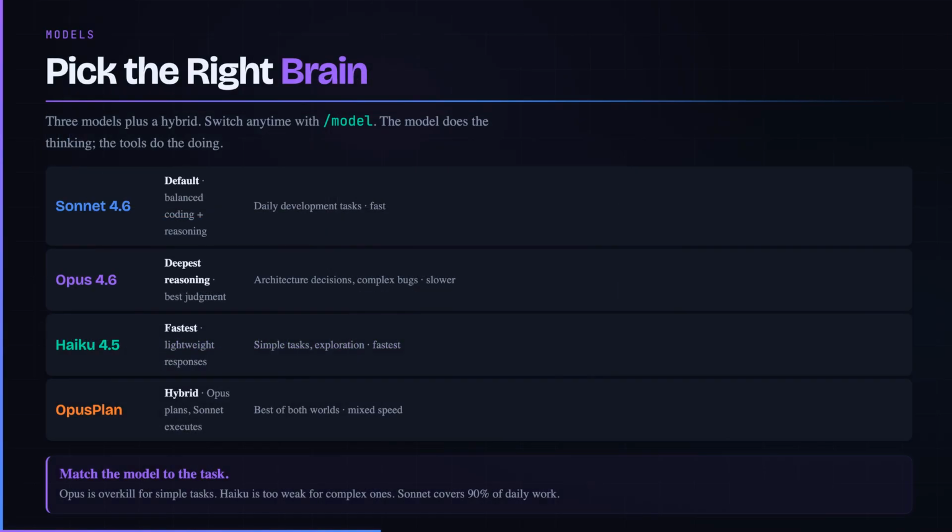Now let's talk brains. There are 3 models plus a hybrid. Sonnet 4.6 is the default, balanced coding and reasoning, fast, covers 90% of daily work. Opus 4.6 is the deepest thinker, best for architecture decisions and complex bugs, but slower. Haiku 4.5 is the speed demon, simple tasks, exploration, quick lookups. And OpusPlan is a hybrid. Opus plans the approach, Sonnet executes it. You switch between them anytime with /model.